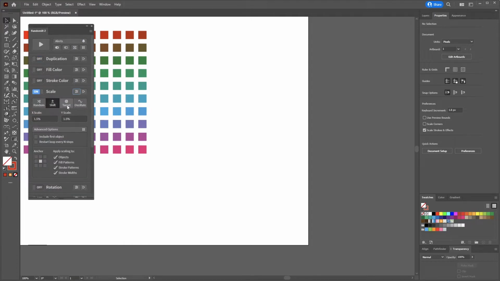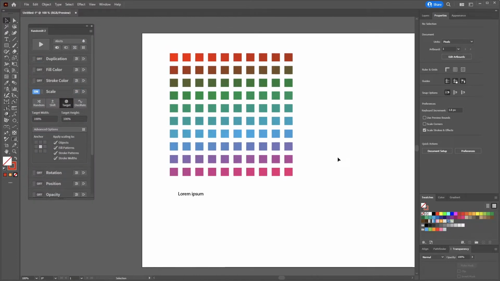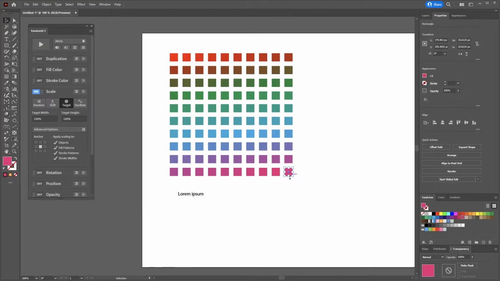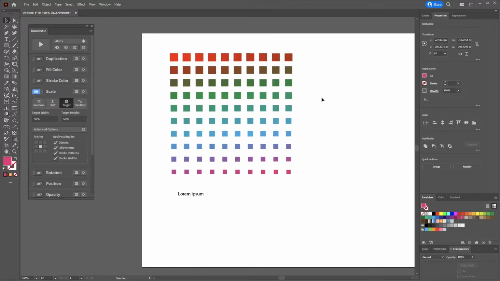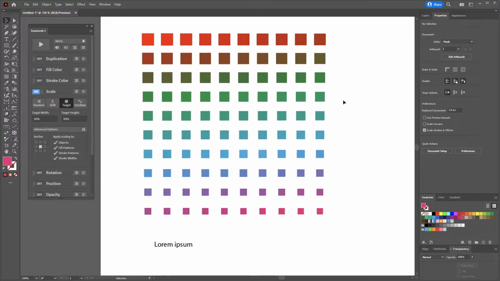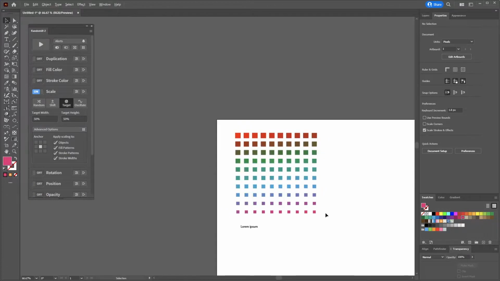All right, let's move on to the target mode of scale. Now this one's pretty simple. All it does is that it will equally increment the scale of each object such that the last object in the selection will be scaled by the target amount. So let's say we want the last square to be scaled 50% of its current size. So I'm just going to enter that in. And what will happen is it will gradually scale down each square in equal increments so that the last square is scaled down to 50%.